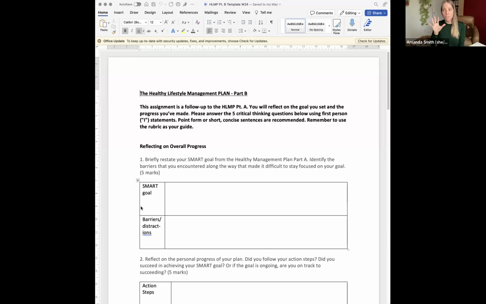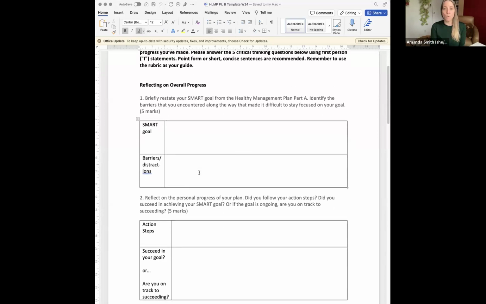So there are 5 questions that you'll need to answer with the Healthy Lifestyle Management Plan assignment. And take your time, read the instructions. It's not a difficult assignment, but it is one that requires you to slow down and think thoroughly before you answer. So in the first question, easy peasy, you just need to restate your SMART goal. What had you originally told me you were going to do?